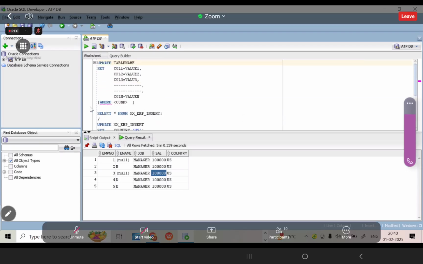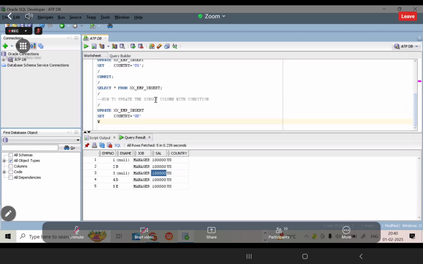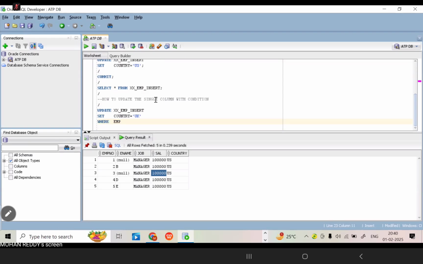For the syntax, what is there? Where condition. We need to add the where condition only. Where employee number equal to 3. Which employee number's country do we need to change as per the requirement? Third employee number only. For the third employee number, we need to change the country from US to UK.